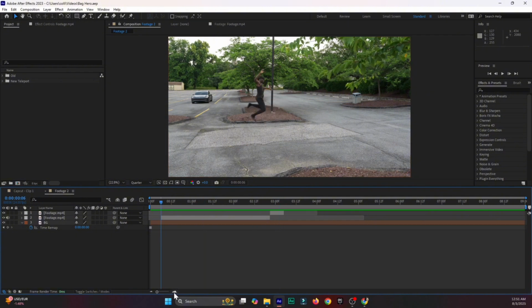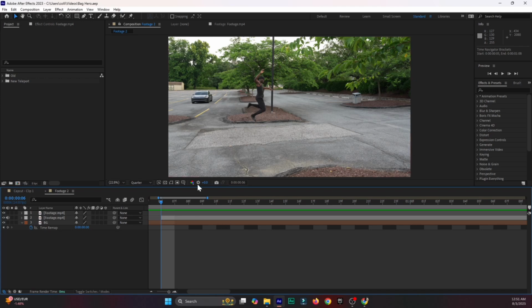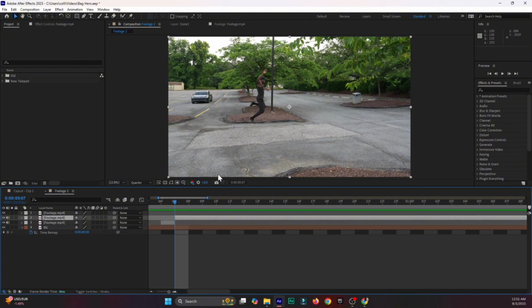Here's what we're going to do. We're going to come right here at the very beginning, right? And here's what we're going to do. We're going to go ahead and you see this first frame. We're going to move this time indicator one frame to the right. Hit Control Shift D or Command Shift D to split the layer.